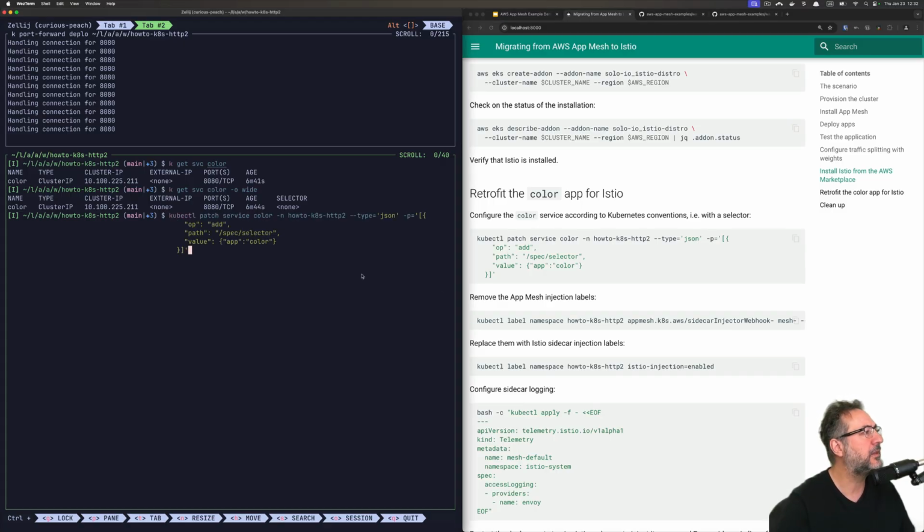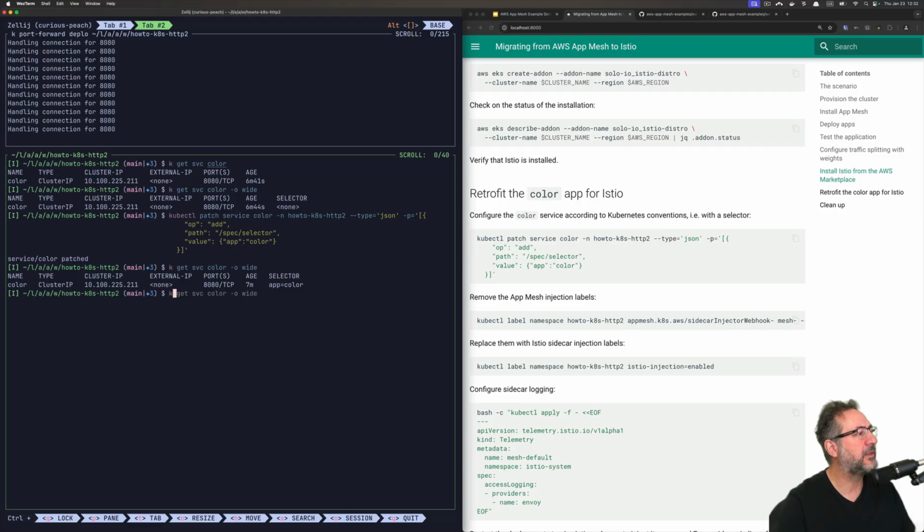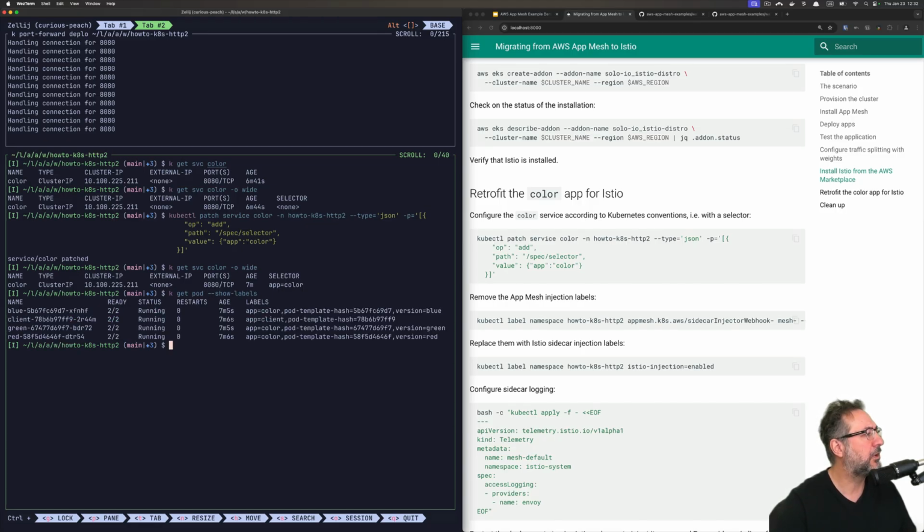It goes ahead and defines a selector, which is the label app=color for that service. So if I look at the service again, now it has a selector. The reason that's important is because our workloads, blue, green, and red, all have the label app=color. That's the way in which Istio understands what the endpoints backing that service are. It's inherent. It doesn't require any extra configuration, whereas with AWS App Mesh it did. There is actually a virtual service definition there and other resources to define that relationship. Here we're using a Kubernetes way of doing things in Istio.